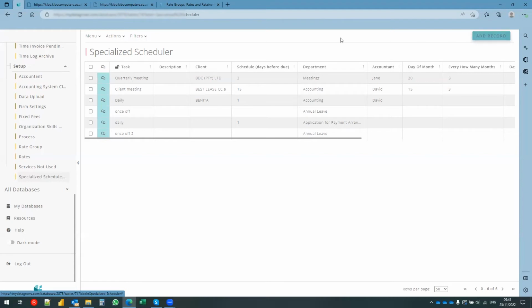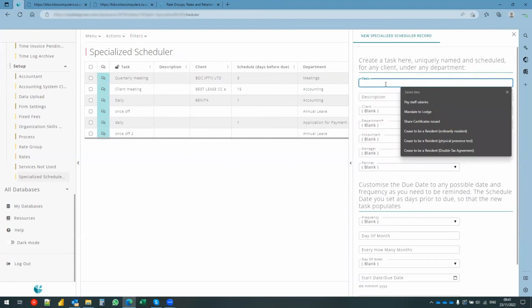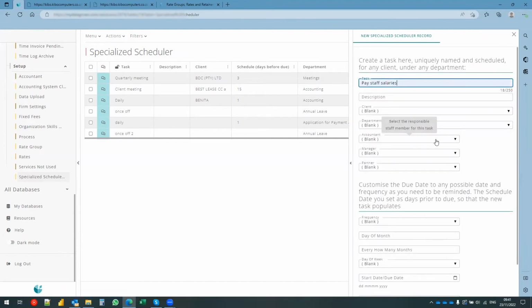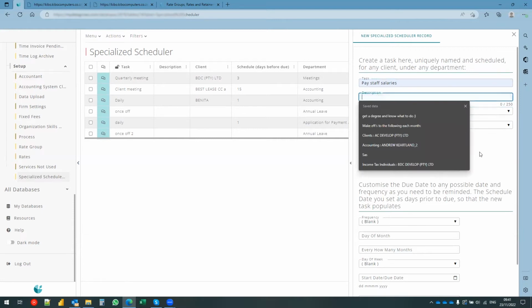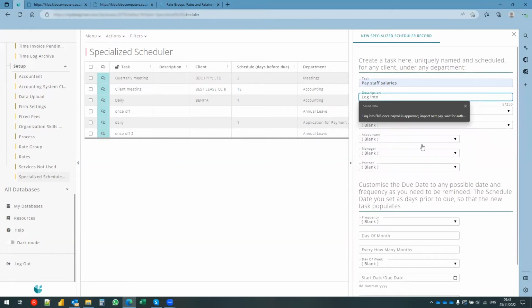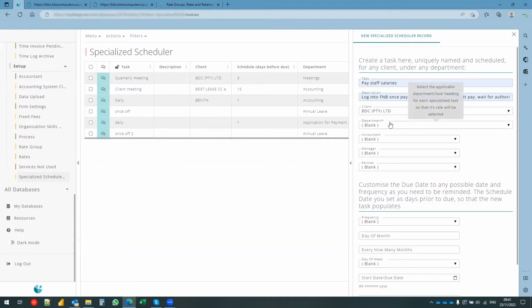So in the specialized scheduler table, you will click add record, and now you name the task whatever makes sense, however you will remember it, and then assign it to the client. You can give it a description. So I'm here going to say: Log into FNB once payroll is approved, import net pay, wait for authorization. So you can make that as detailed as you need it to.